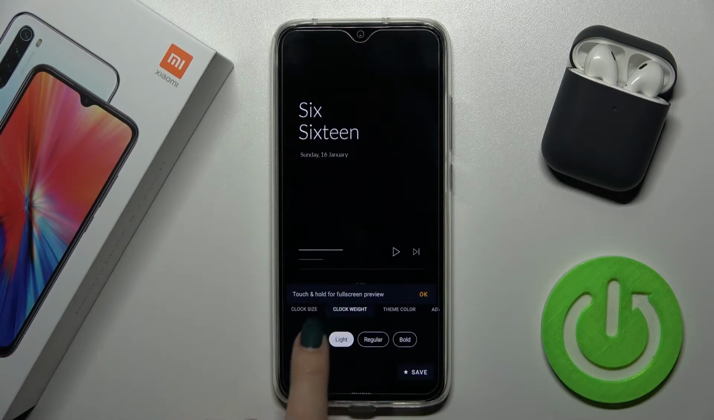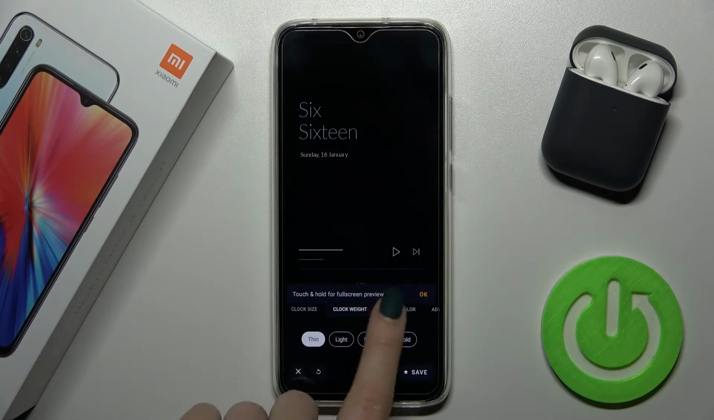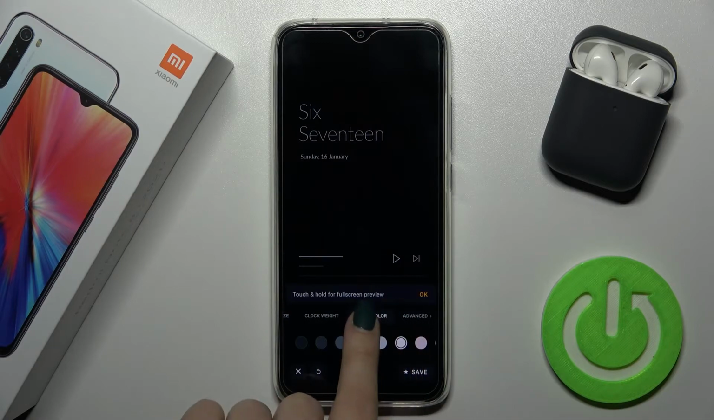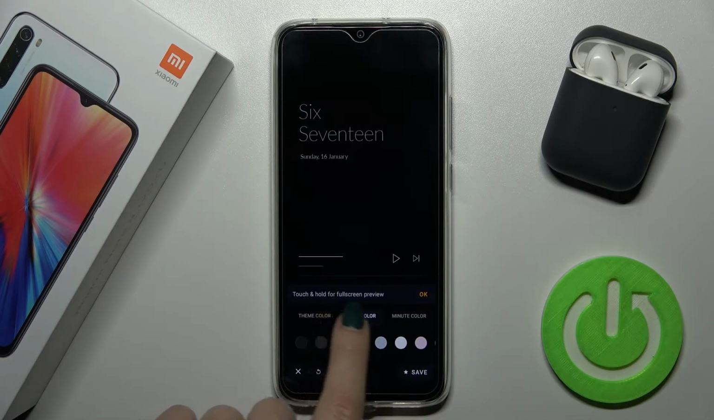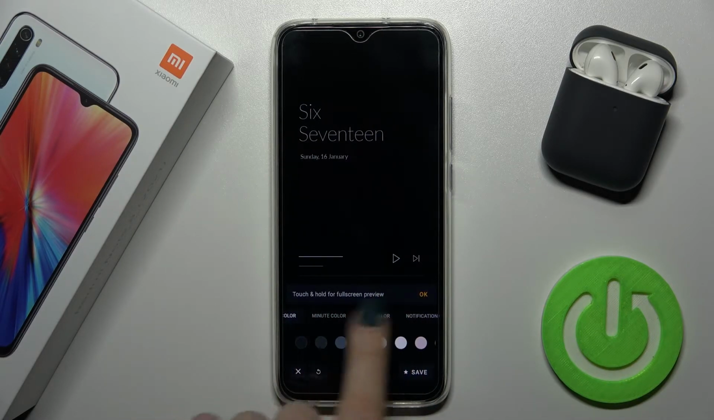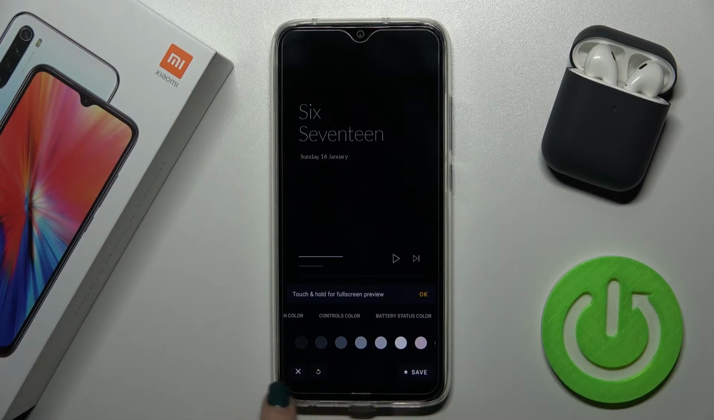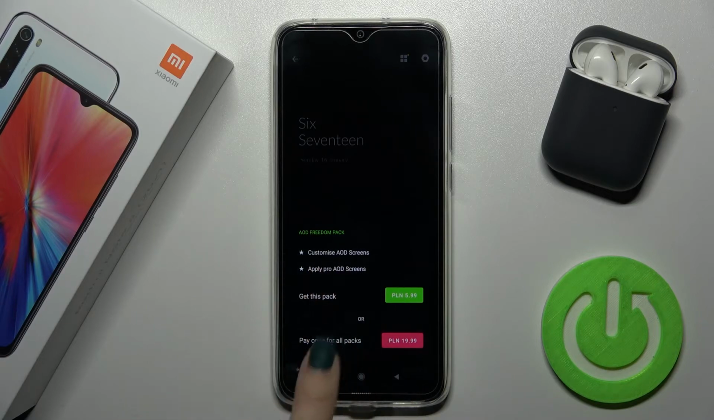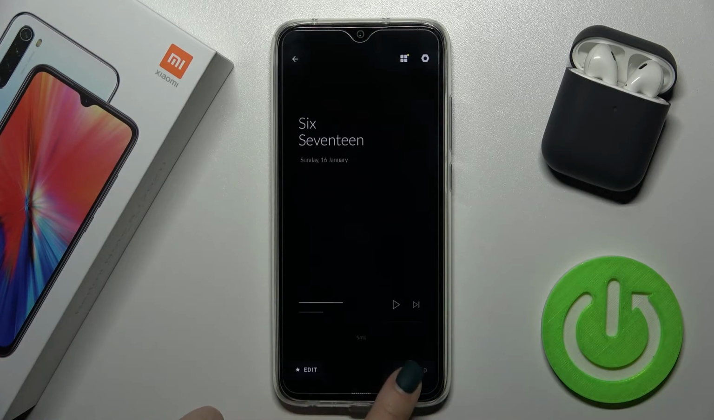clock, the theme color. Also in the advanced option you can change more features, but when you tap here to save, you should pay to get the pack of these customized options.